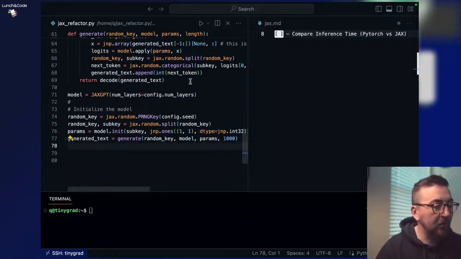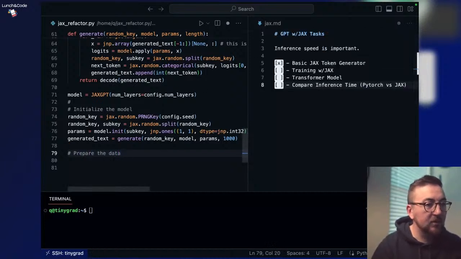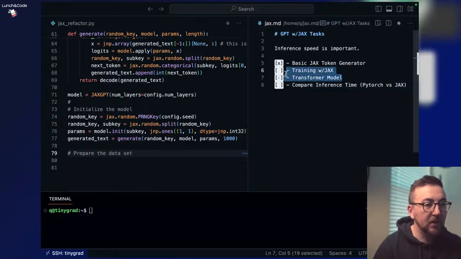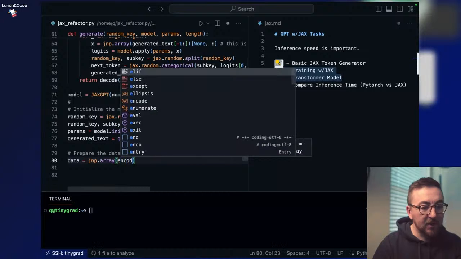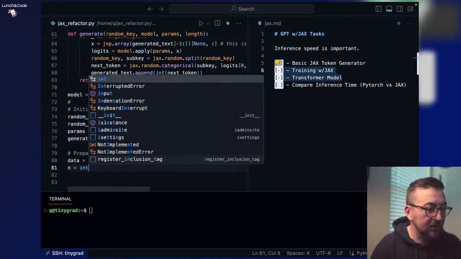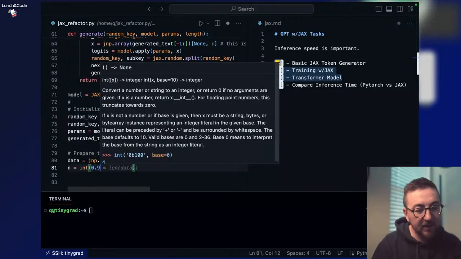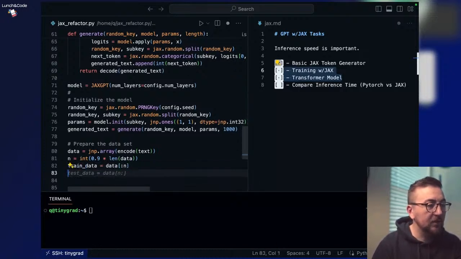So like before, what we're going to do now is we will prepare the data set. We're currently starting to do this. We're going to add training right now to this data set. So I'm going to say data equals jnp.array, and then we're going to encode the text. Then we'll do n equals int, and then we're going to get 90% of the data. So we'll say times length of the data. We're going to call our training data, our test data.